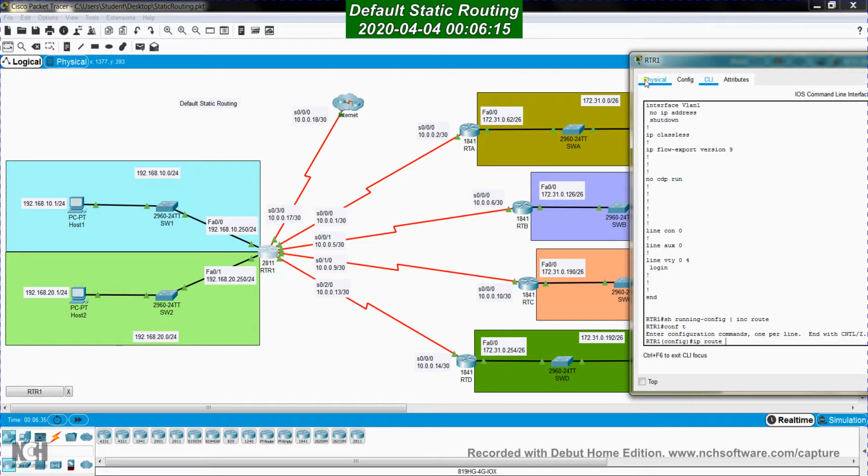So ip route, I specify the network address, or let's say subnet address, of the remote network 172.30.100. The subnet mask should be written in dotted quad decimal notation, which is 255.255.255.192. And in order for RTR1 to forward the packet to this network, it should forward it to this IP address 10.0.0.2. So I'm going to put this next hop IP address 10.0.0.2. Right, this is for the first network.